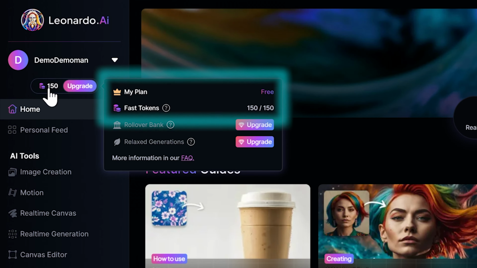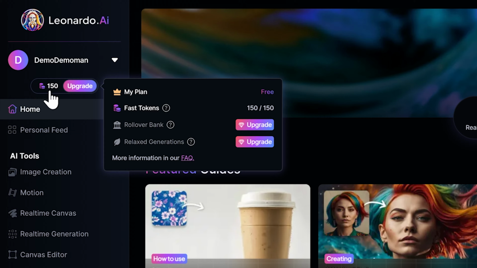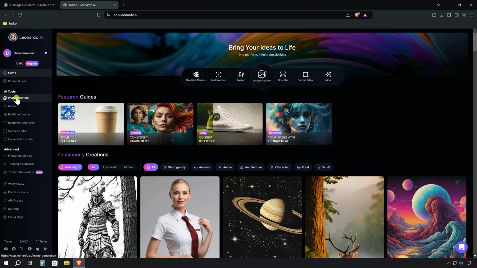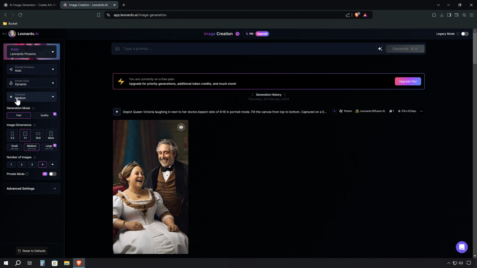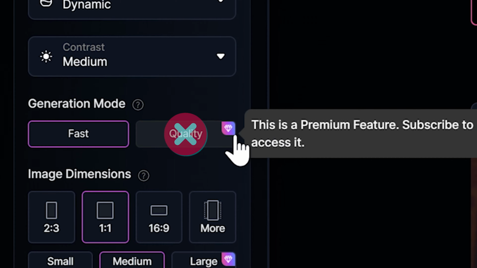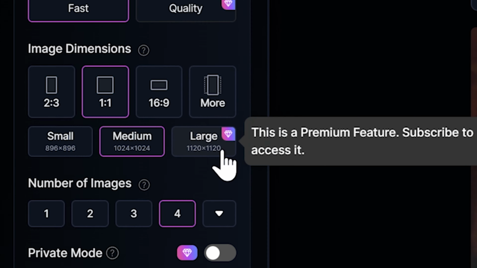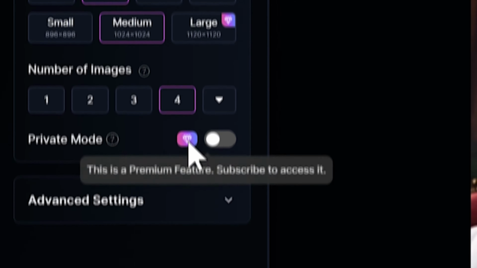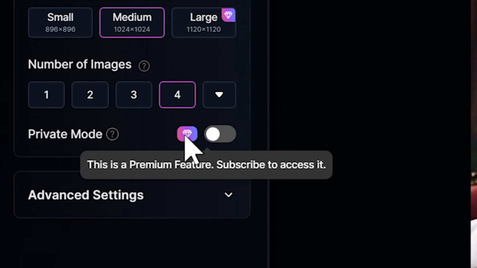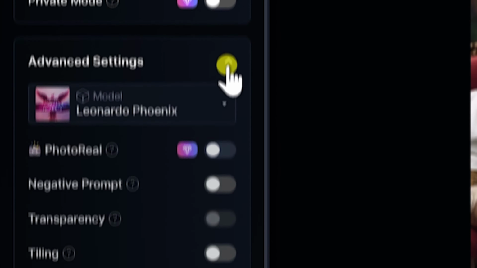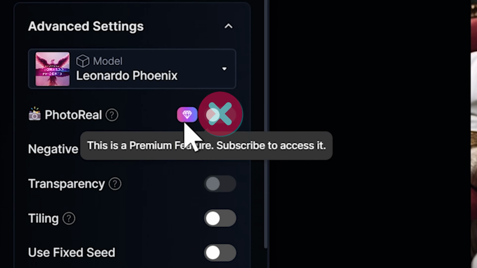The free plan offers 150 tokens daily, which is a great start for beginners to test the basics. However, there are some limitations on features that you should be aware of. With the free plan, you're limited to the fast generation mode, and large image dimensions are locked. Your creations will also be visible in the community feed as the private mode is off. Additionally, access to PhotoReal generation is locked too, a high-quality setting that results in more photorealistic outputs.